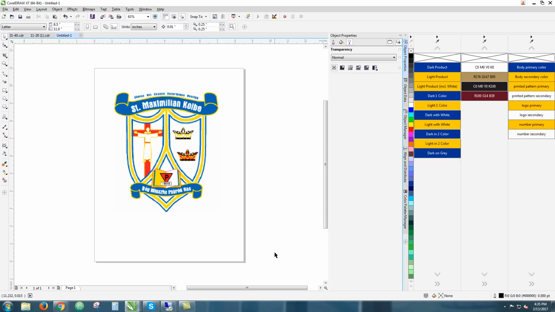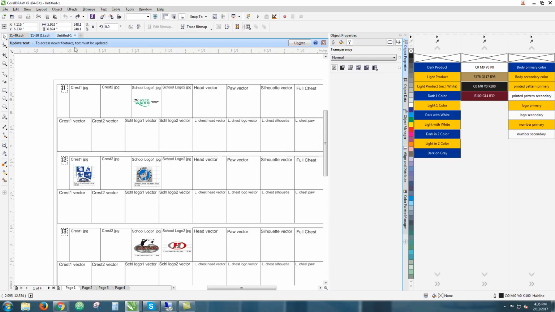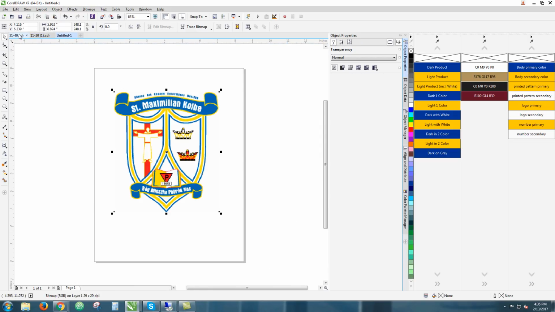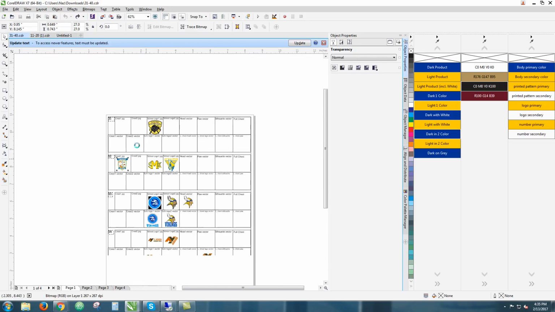So as you can see, this isn't a vector. This is just a bitmap image of this logo that we got from this school. In the case that you do come across logos such as this one where it's not vectorized, that's fine. You should just save it anyway. A few things to keep in mind.